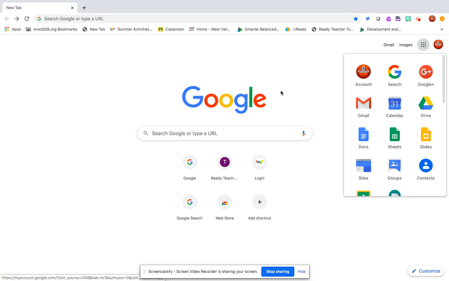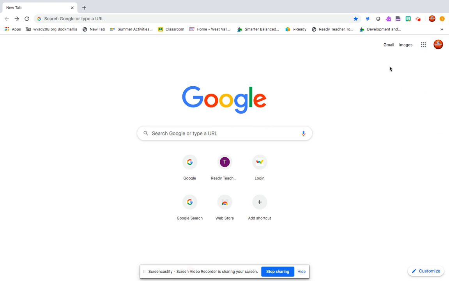So if you pull up Google and you don't see your waffle, you can just use your search engine to type for Google Drive or Google Forms. You can also hit, on my computer, it's this little new tab plus button. And then usually the next screen will have the little waffle. So do whatever works for you to get to the spot you need to be in.